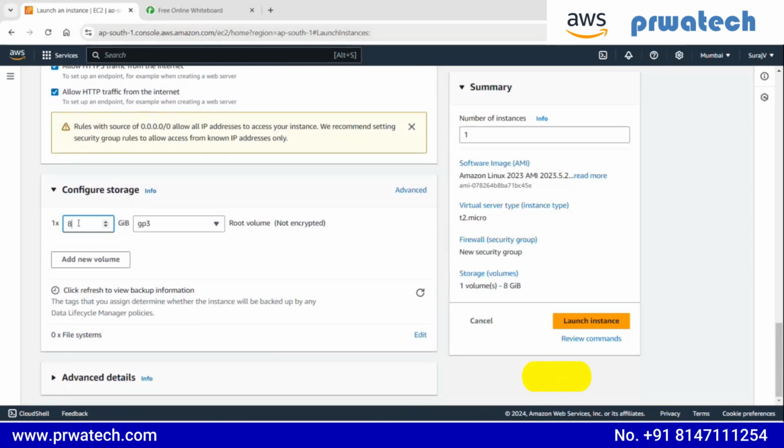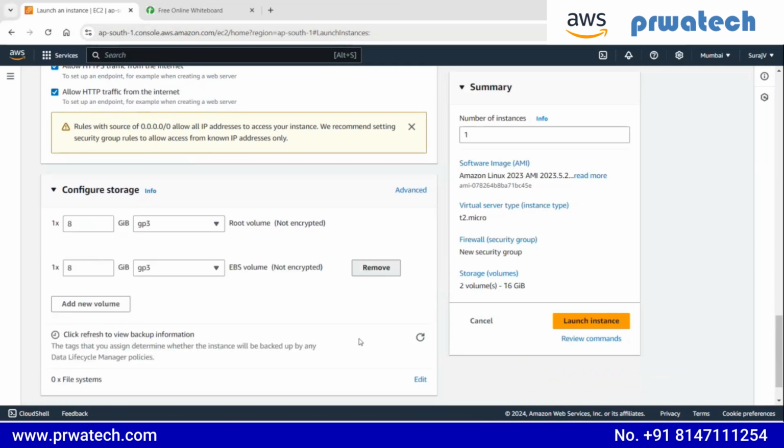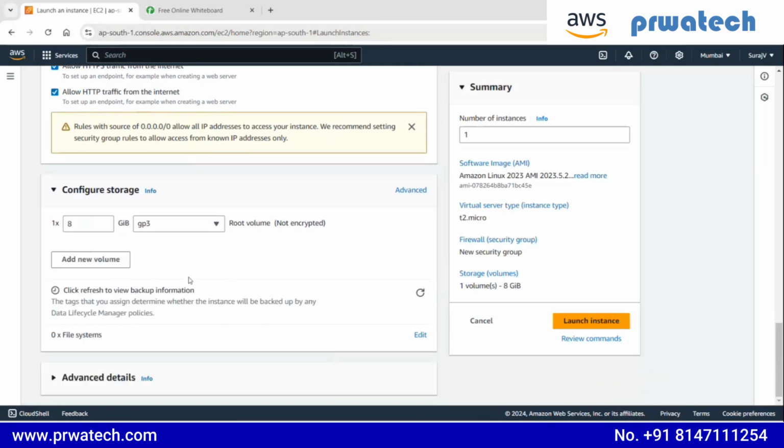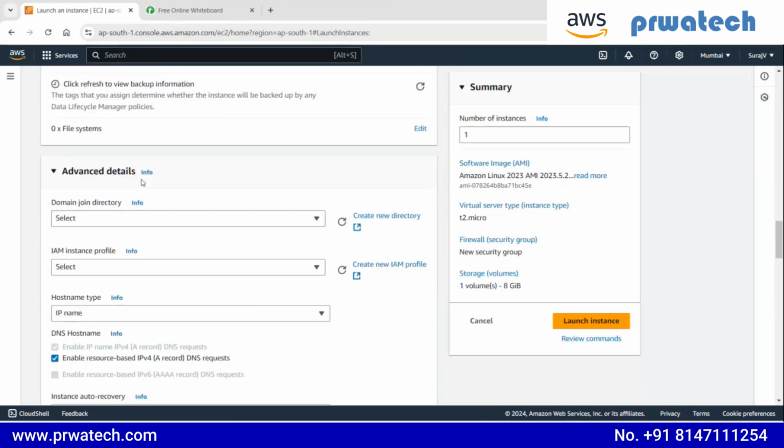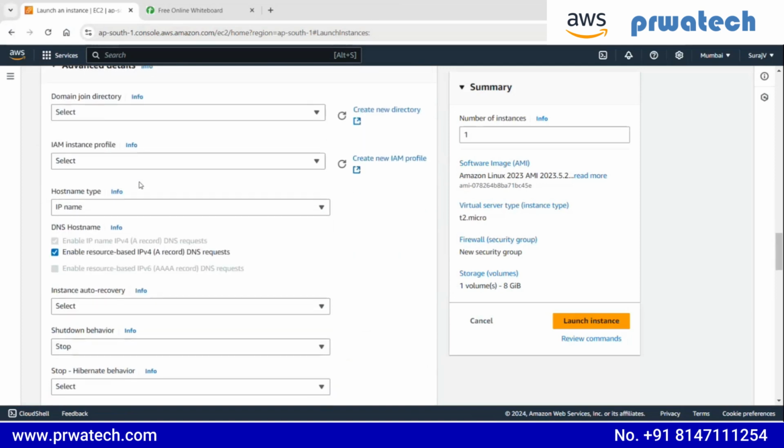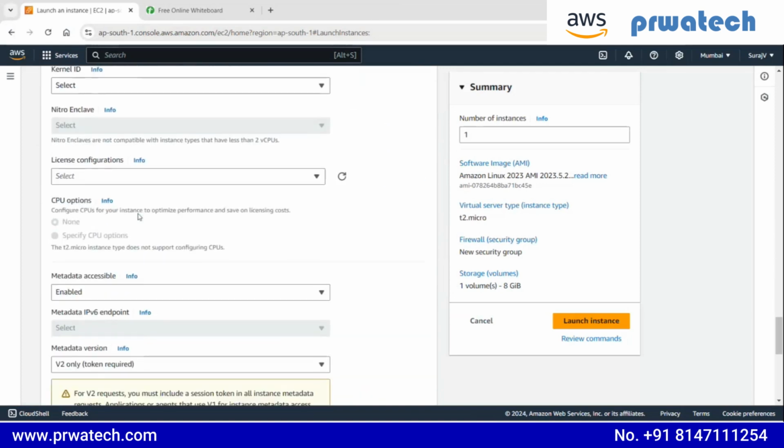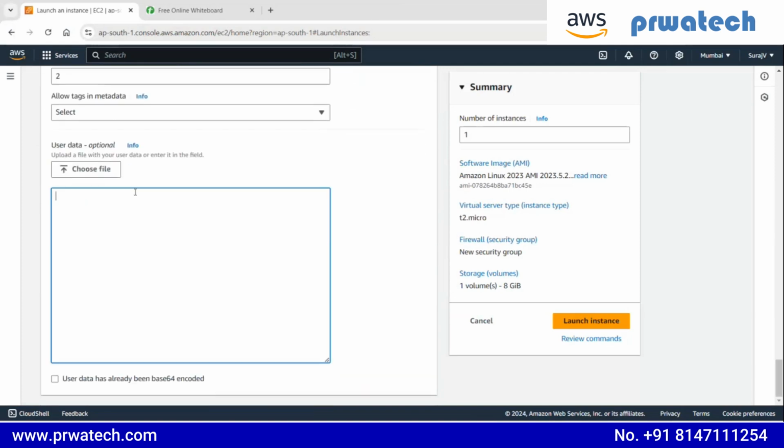Then I'm going to add some storage. This is an inbuilt storage. You can add some more storage here, but I don't want to add that, so I just keep it. Then get into the advanced details. There you have to provide some user data.